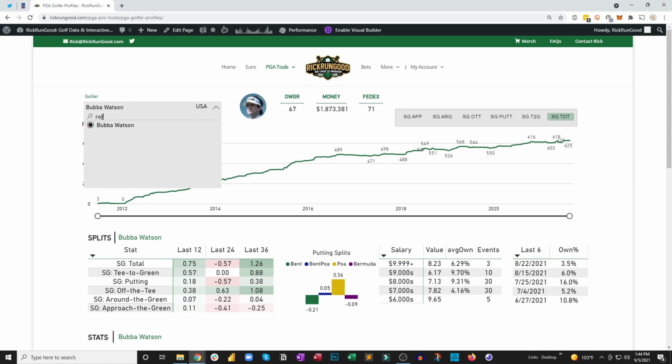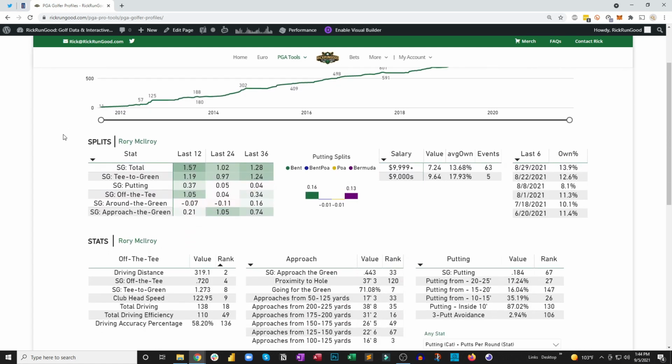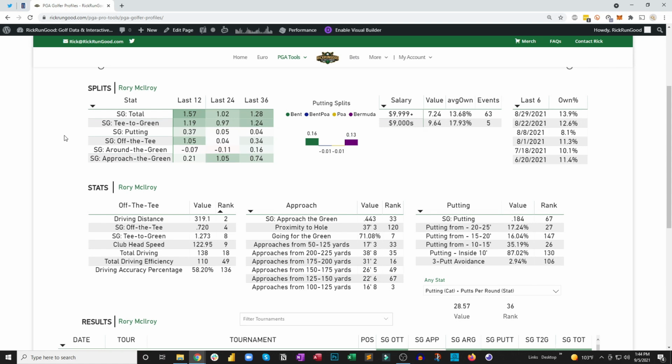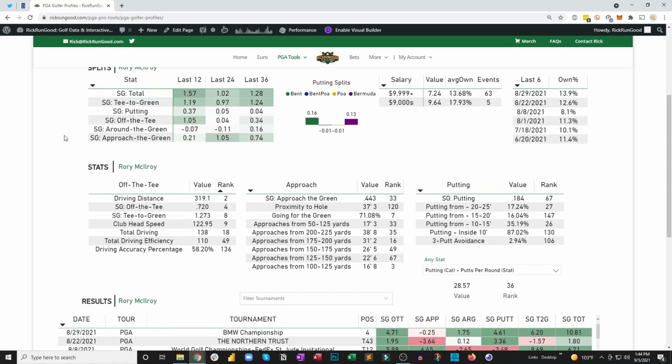Let's go back to Rory as our example here, and we'll scroll down to the stats section of this. And this is a very easy way to look at the golfer's PGA Tour ranks for the season. So Rory McIlroy, second in driving distance. He averages 319.1 yards. He is 4th off the tee. He is 67th in putting. This is a way for me to just say, hey, here are the most important, the most interesting stats. Here are their ranks. Here are their values.